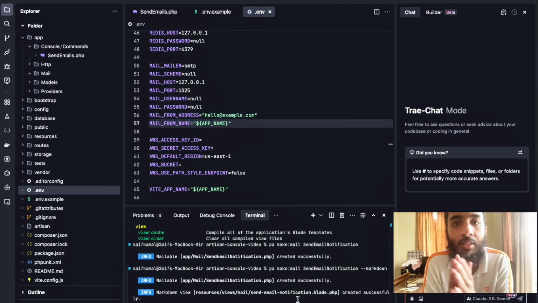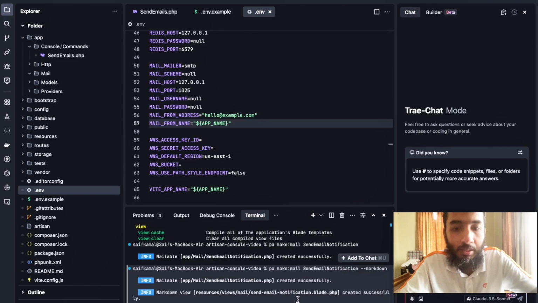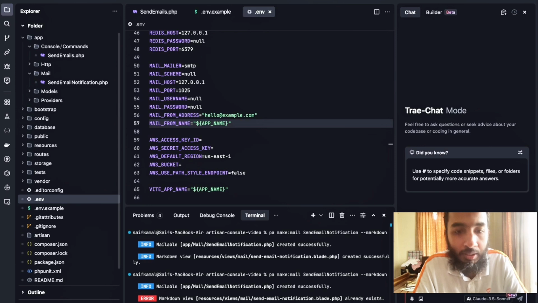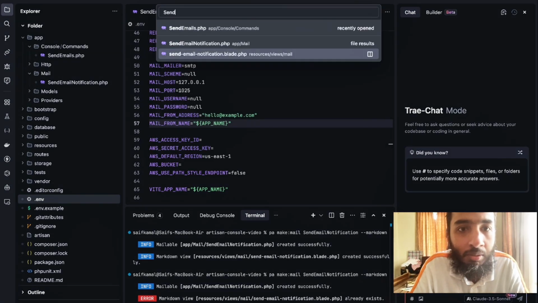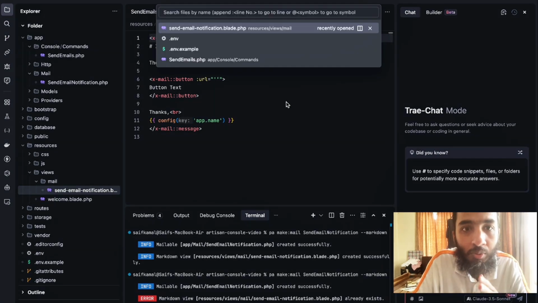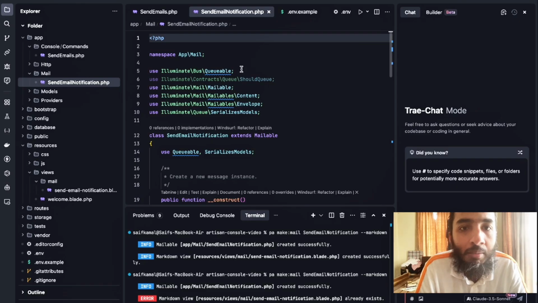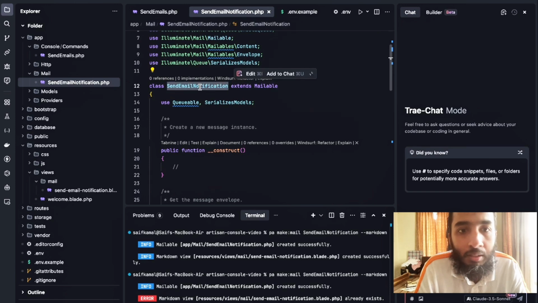Now I'll create a mailable class with the Artisan Console. I'll use php artisan, or pa, as I've used an alias. I'll make a mail called SendEmailNotification. This is a custom class name. I'll give it a markdown option, and the markdown is basically the view. So there is the markdown, the send-email-notification HTML view, and this is the mailable class that extends Mailable.